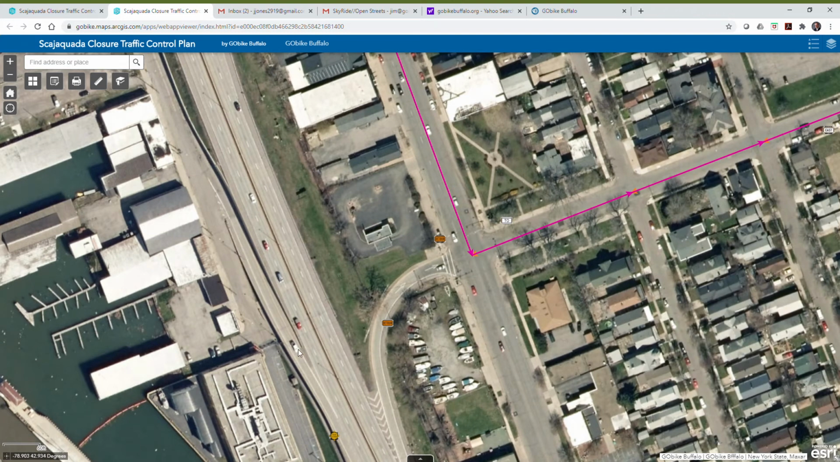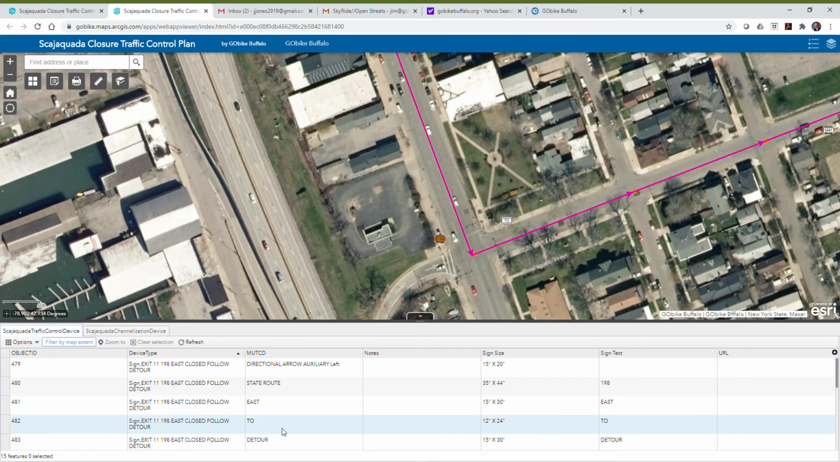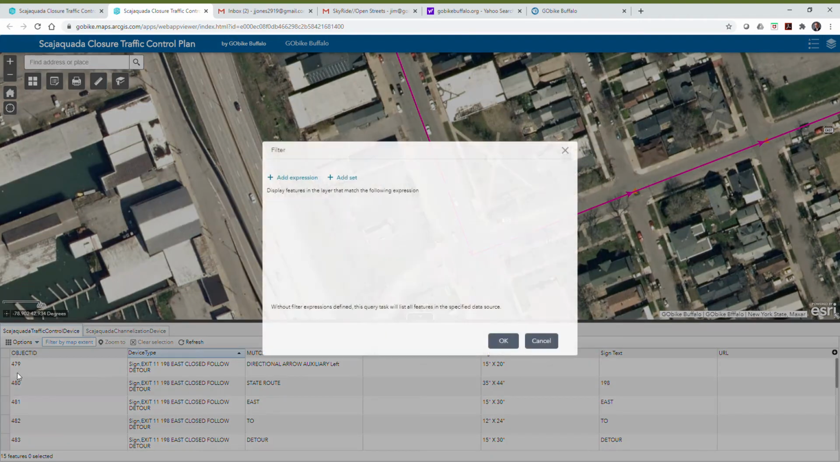The data is also accessible by the attribute table. If you click this bottom arrow here, it opens up the attribute table. You can sort by device type, any of the column headings. You can also filter the map to identify a particular feature.